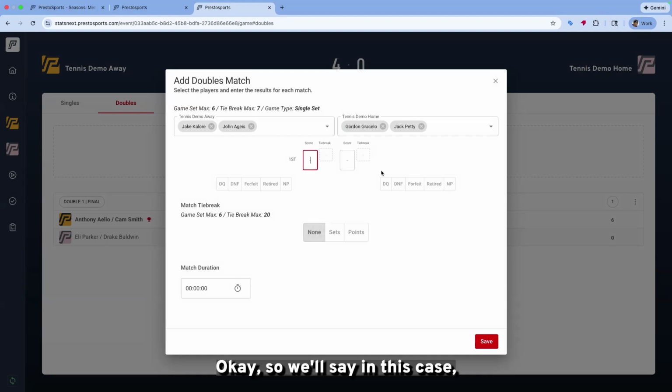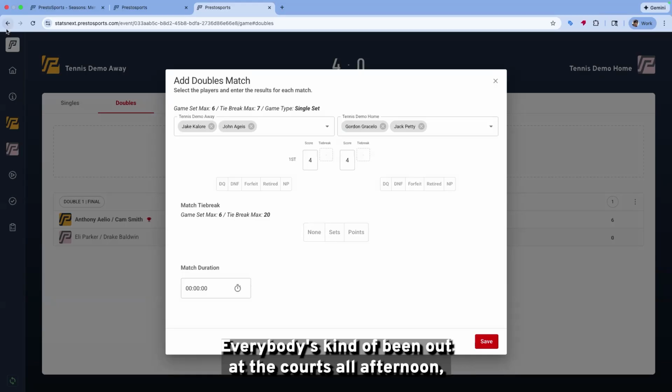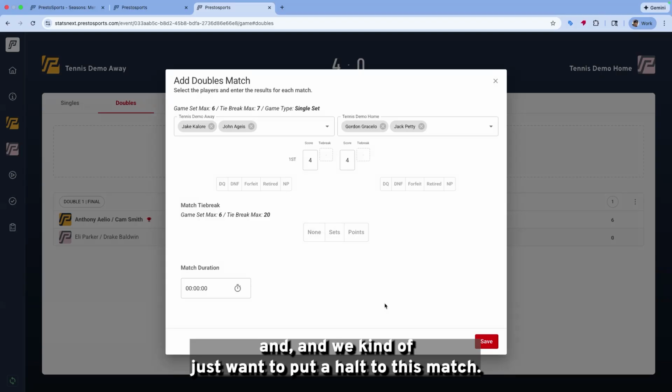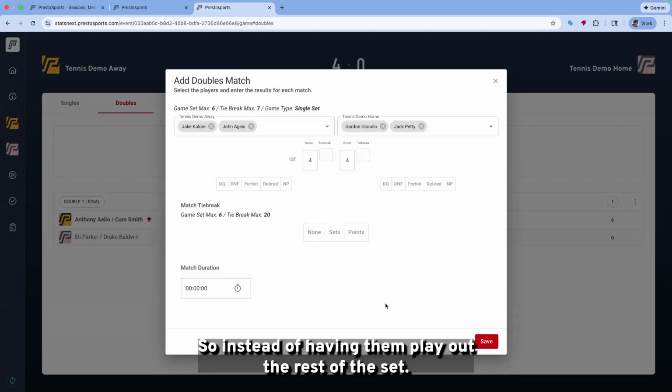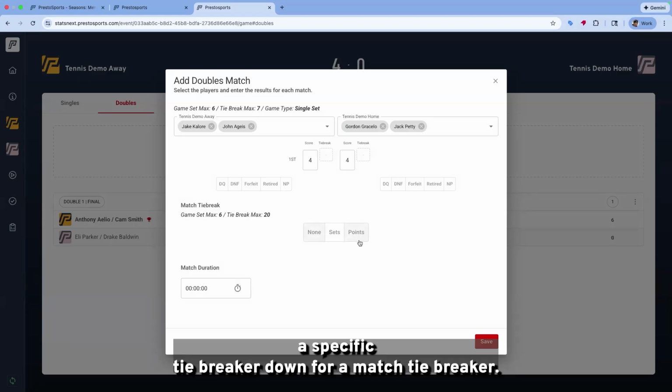Okay, so we'll say in this case, the score was currently 4-4. But a winner has already been derived. Everybody's kind of been out at the courts all afternoon, and we just want to put a halt to this match. So instead of having them play out the rest of the set, you can select a specific tiebreaker down for a match tiebreaker.